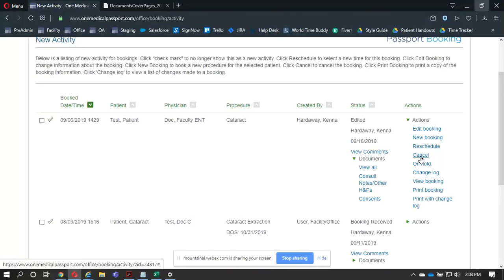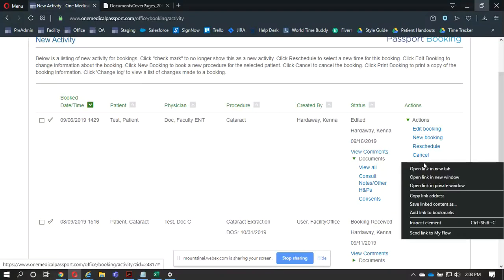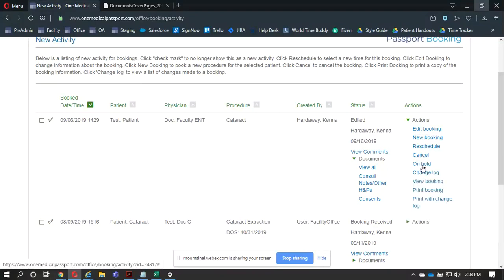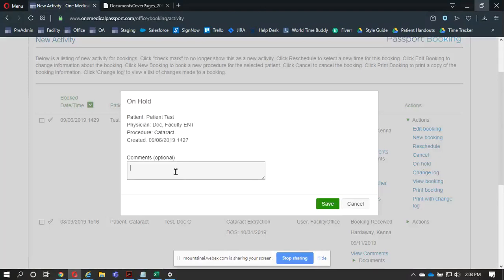The next option on the list is on hold. So say for whatever reason you don't know when this is going to be rescheduled, but you need to put this case on hold. You can select this option. Now, our request is that you actually provide as many details as you can on this section, so in this comment box. So if this case is actually going to be something along the lines of, we need to take this off of the 920 cases.